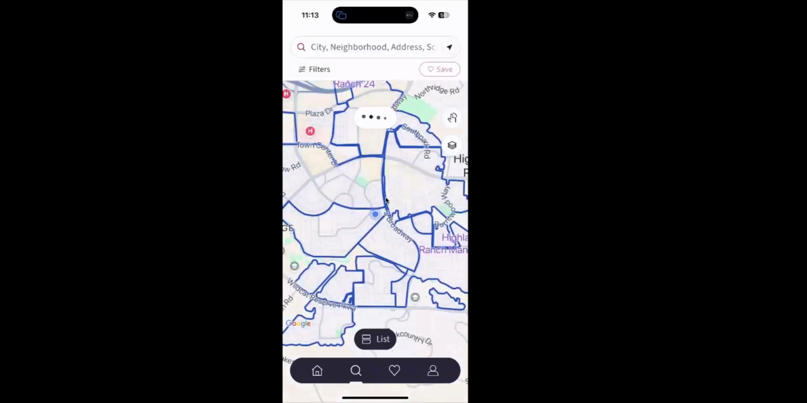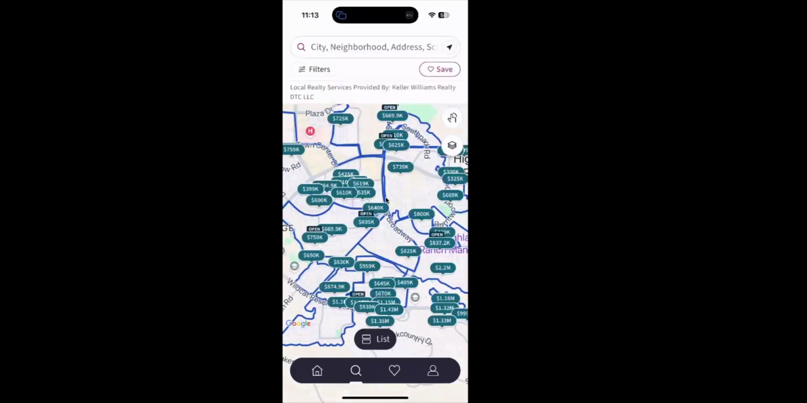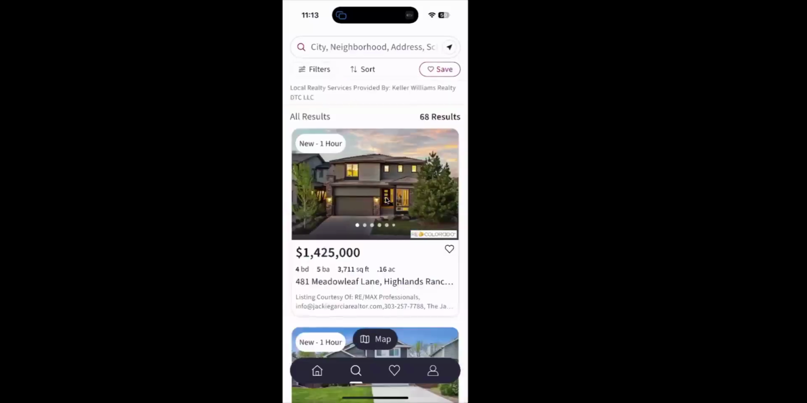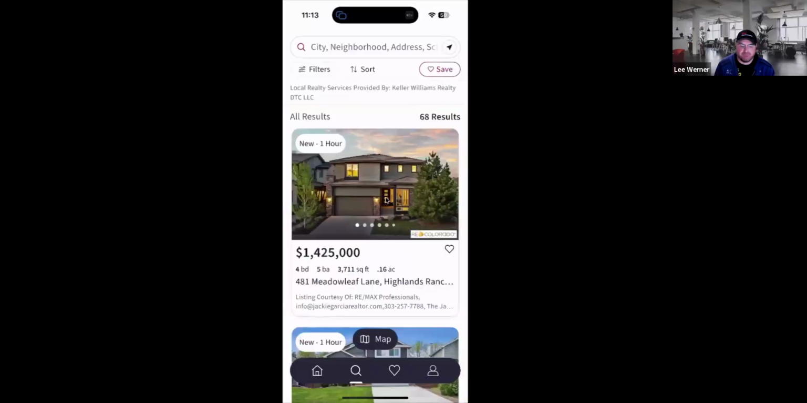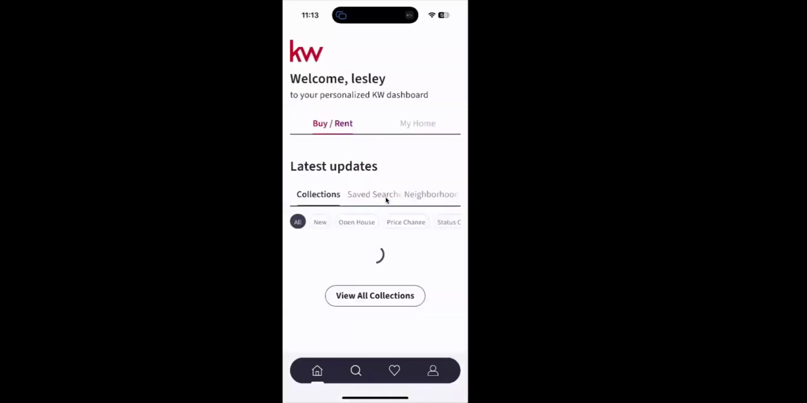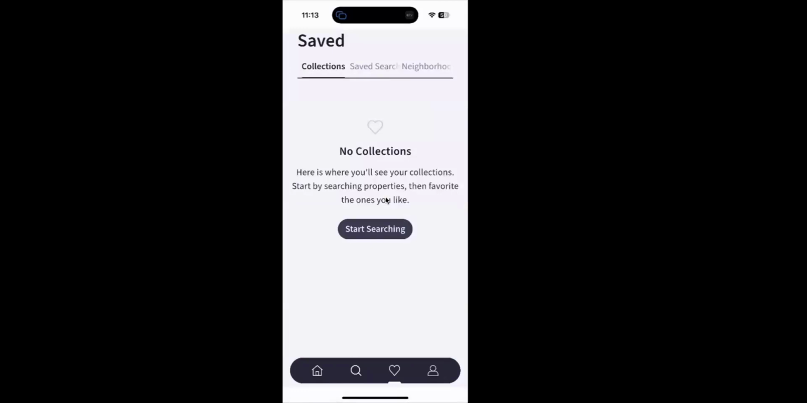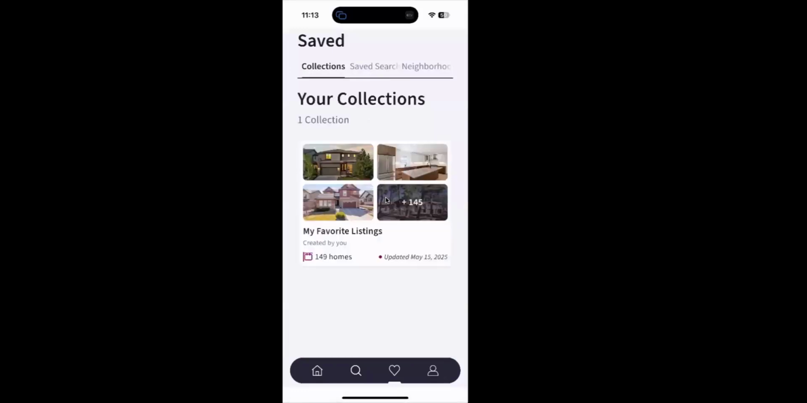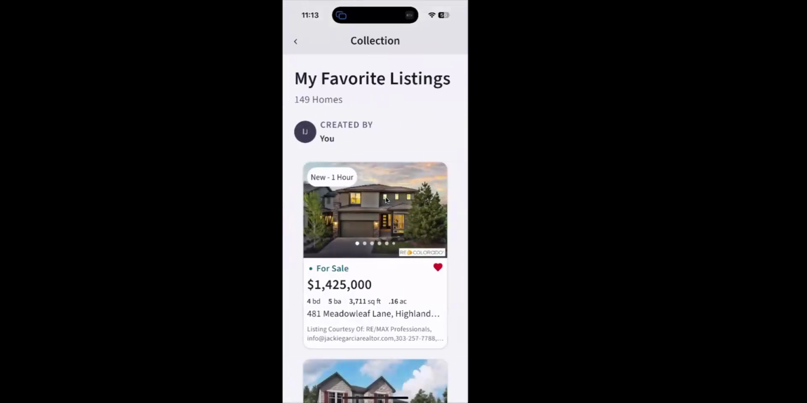I'm going to go to the search bar. And down below, you'll see list. If I heart this home, the $1.425 million home at 481 Meadowleaf Lane, when I heart that, it says property saved to my favorites collection. So let's go explore back to home screen and view all collections. I'll click on it and there it is at 1.425, 481 Meadowleaf Lane.